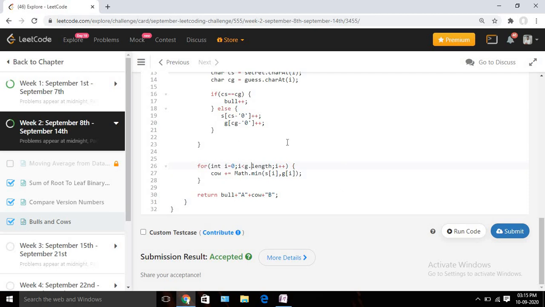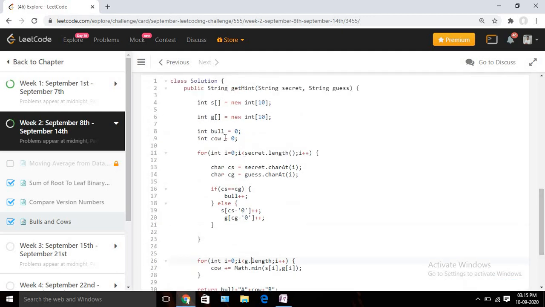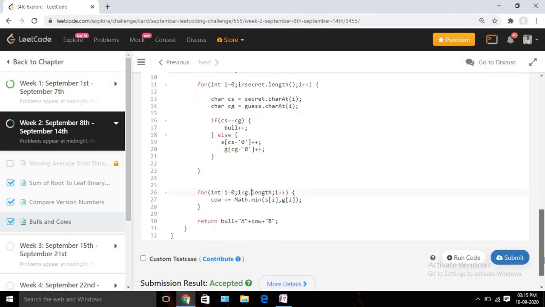So time complexity will be order of n, and for space, again we are using constant space, because every time the size is 10, irrespective of the input size. So we can solve it in constant space. So time complexity is order of n and space complexity is constant.